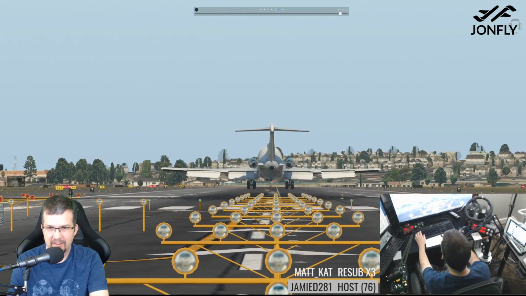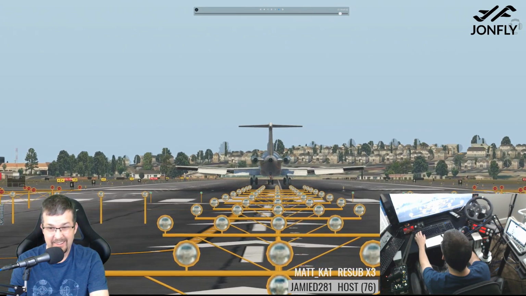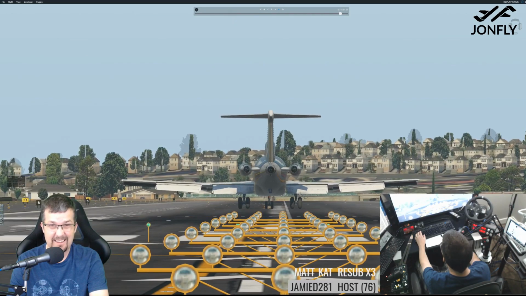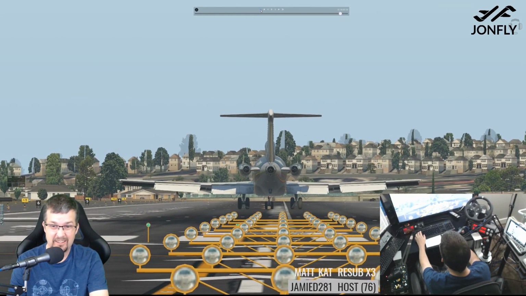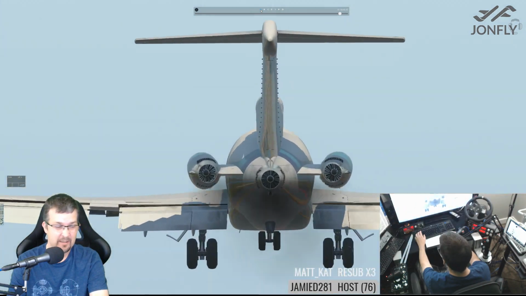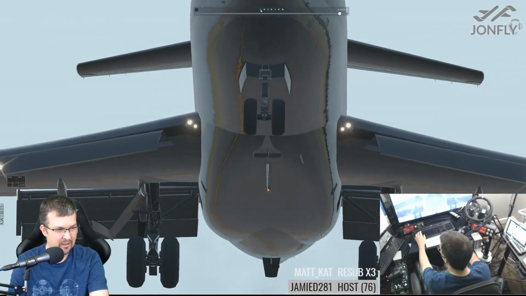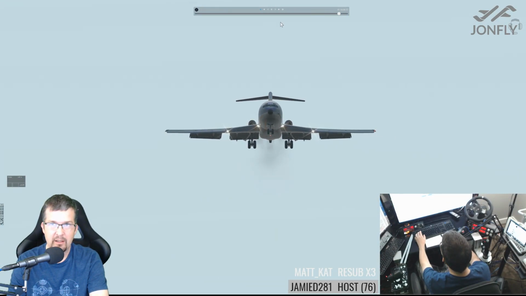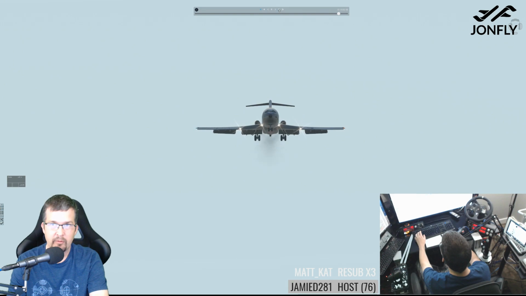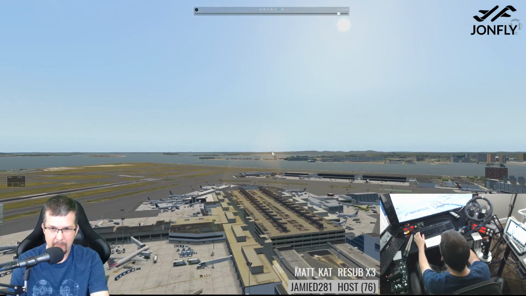That's not a bad landing at all. I'm going to give that a B plus, actually. Still landing with the boards extended. Uh-oh. Let's see what the tower saw.